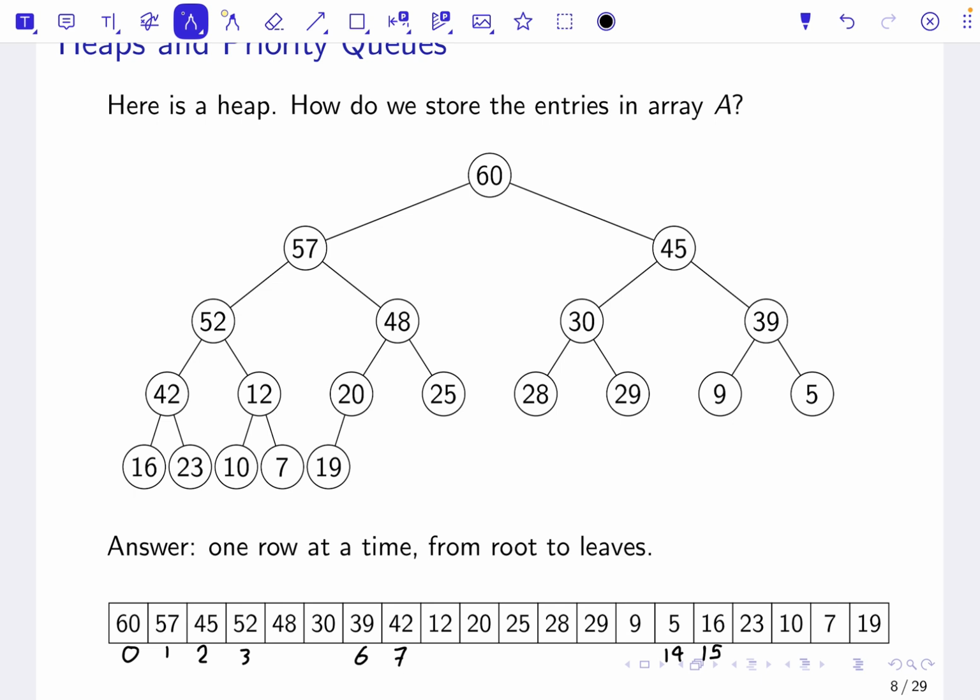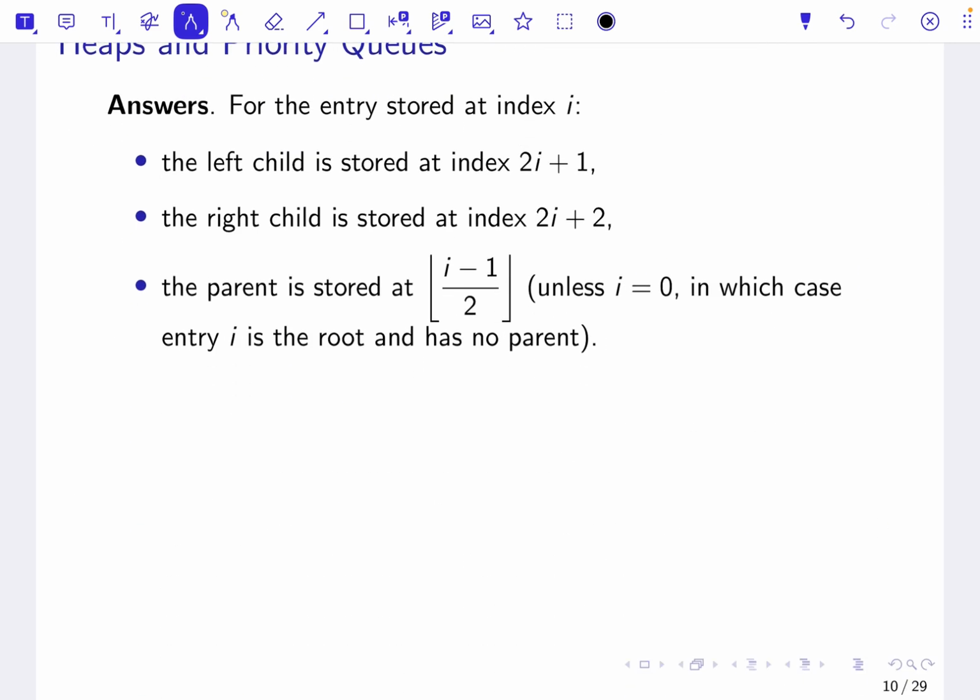I'm not sure what other examples to go over before just telling you what it is. I'm not sure how to pretend that we're discovering it ourselves, even though that's the most fun way to learn math. Yeah, whatever. I'm tired. You're tired. Let's just see the answers. For an entry stored at index i, the left child is stored at index 2i plus 1, and the right child is stored at index 2i plus 2. Ignore the thing about the parent for now.